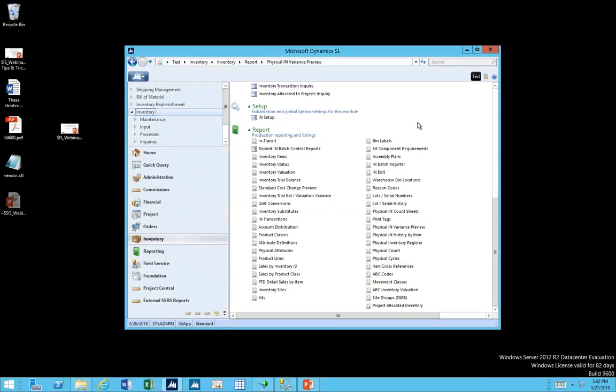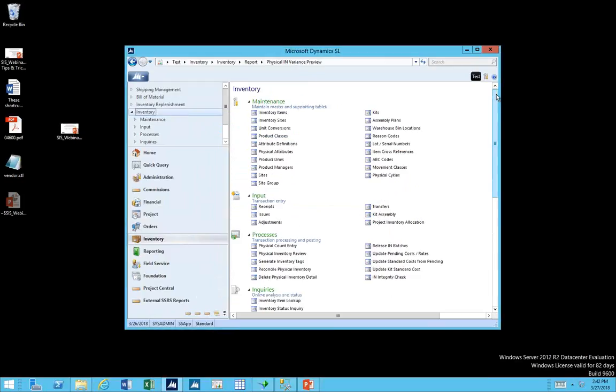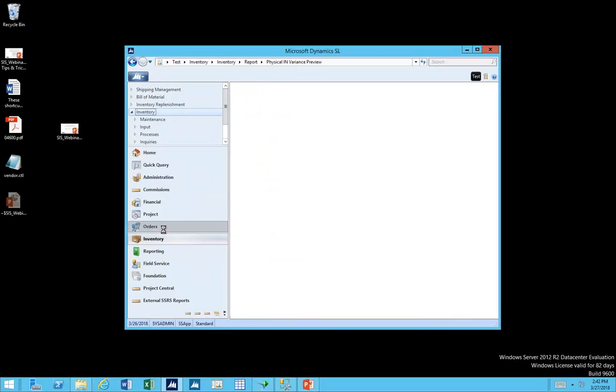Okay, so the process works very well. When I worked for the distribution company, inventory was a huge thing for us. We had 10,000 items, and I'll be honest with you, probably 8,000 of them were active. So we did a lot of physical counting, we did a lot of cycle counts. It's a great process. Okay, let's take a look at order management.